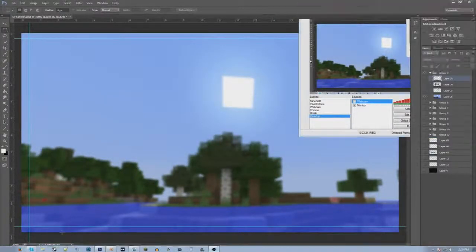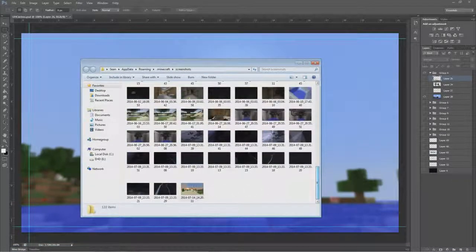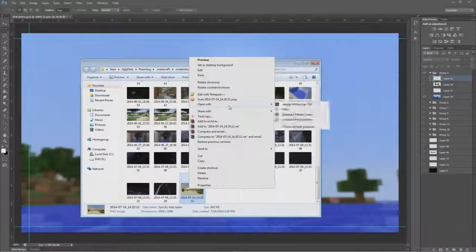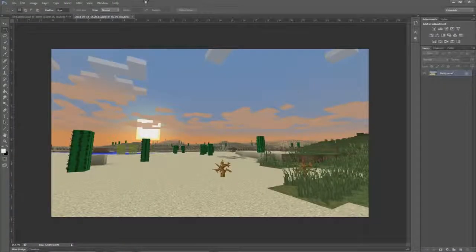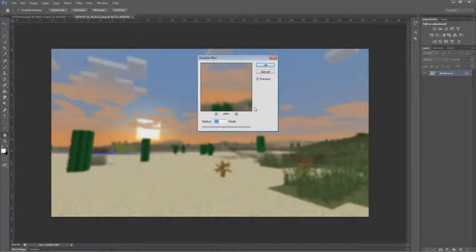We're going to be popping open the Minecraft screenshots folder and looking for the picture we just took. In this case, it's this one. Open with Adobe Photoshop. There we go. Now from there, we just want to blur this thing. So I'm going to go to Filter, Blur, probably Gaussian. I don't even know how to pronounce that.